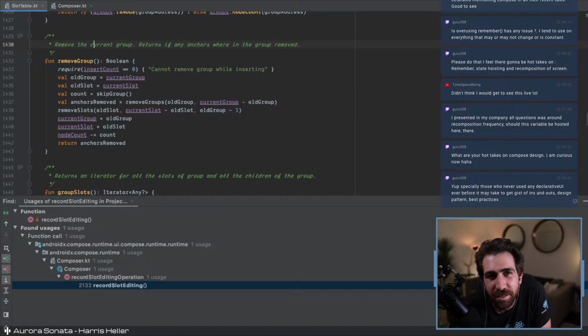Gurpreet says, yeah, especially those who never used any declarative UI before, it may take a while to get the gist of the ins and outs, design patterns, best practices, etc. Yeah, definitely.